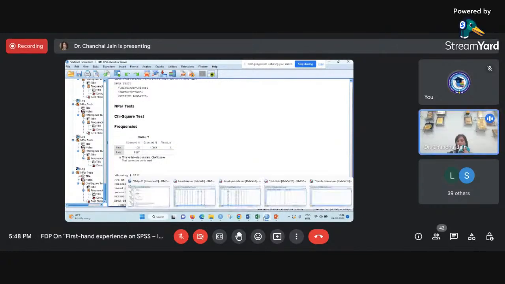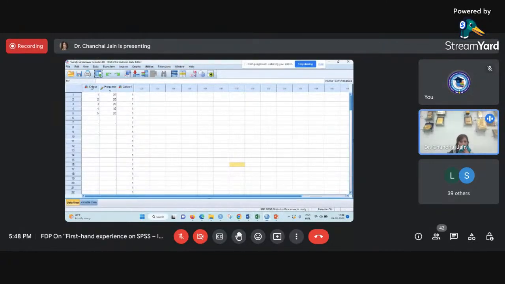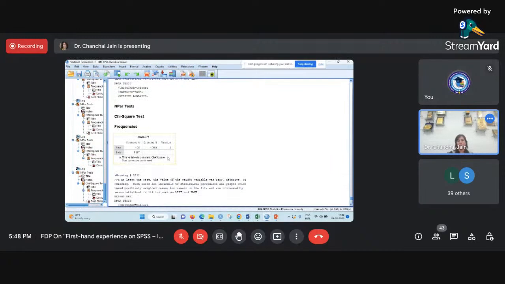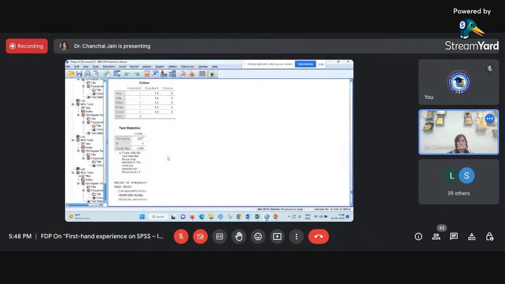In the first situation, I will tell you, sir. This is the case when you are not weighing your cases. It means SPSS is understanding that we have only 5 categories, 1, 2, 3, 4, 5, and we do not have any other observation. I'll show you the output again. You can see here the output was this. You can see these were the 5 categories of color, and SPSS is understanding that only one observation is there. So it is 1 throughout the categories of these colors.